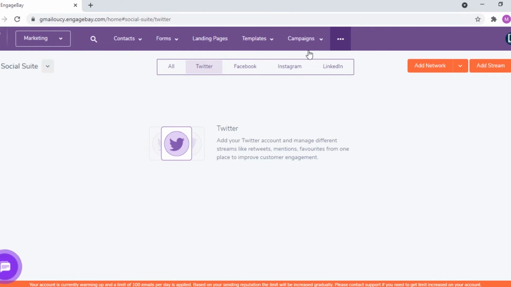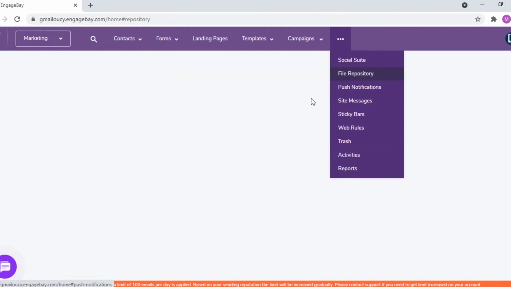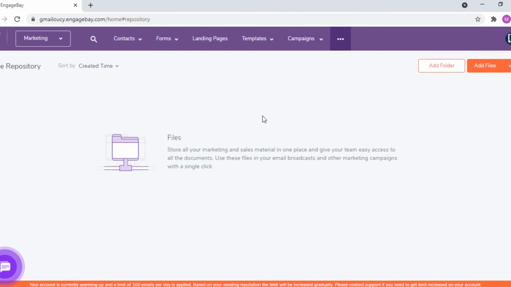Coming to the File Repository. File Repository is the central location where you can save all your business files, which is stored safely on a cloud-like platform to access it anytime you want from anywhere.